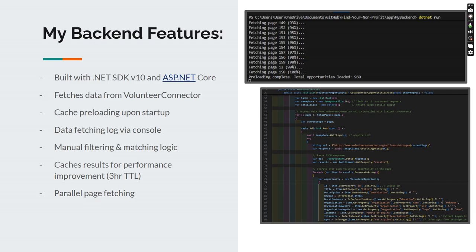My backend is built with .NET SDK V10, as well as ASP.NET Core. It fetches data from Volunteer Connector's API, which lacks any sort of filtering, and it caches and preloads upon startup. It fetches data and logs it via the console. It has manual filtering and matching logic.